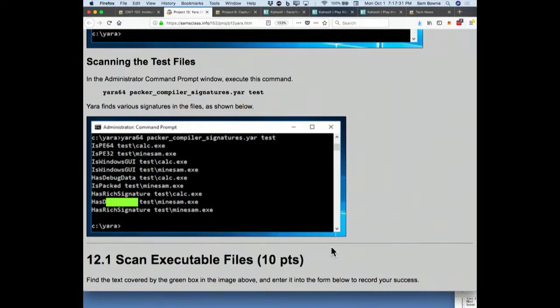And when you run packer compiler signatures against your test directory, it will trigger on these executables, which I put calc there and Minesweeper there, and it will find various things. This is PE64, this is PE32, these are Windows GUIs, these have debug data, this is packed, and so on. They have signatures. There are various facts it finds about these files by finding certain patterns of bits in them. So that's all. And there are a whole bunch of things you can scan for, all different kinds of malware with Yara, and it is very commonly done.